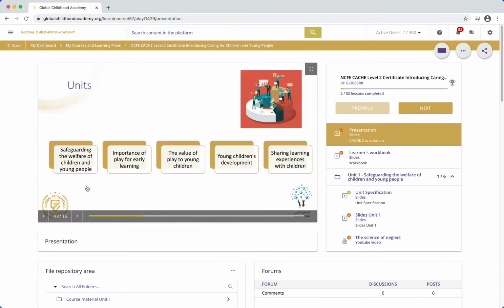You have 5 units, so these are the different 5 units that you will complete. For each unit, you'll have a presentation, some videos, some reading material, and an assignment that's specifically designed for that unit.